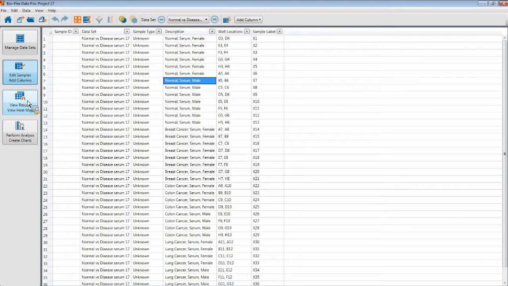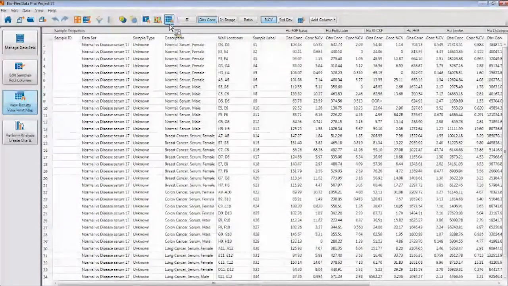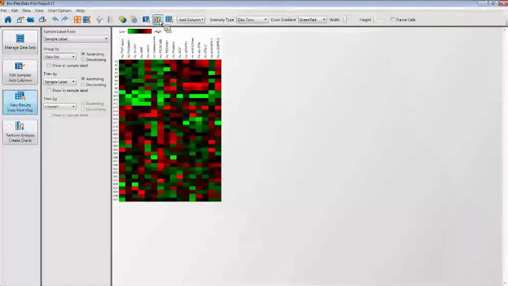Once you have set your samples and columns, you can click on the View Results, View Heat Map button. The default option gives you the results from a single analyte, or you can view the data in a multi-analyte layout with all the results on a single page, or you can view it as a heat map.